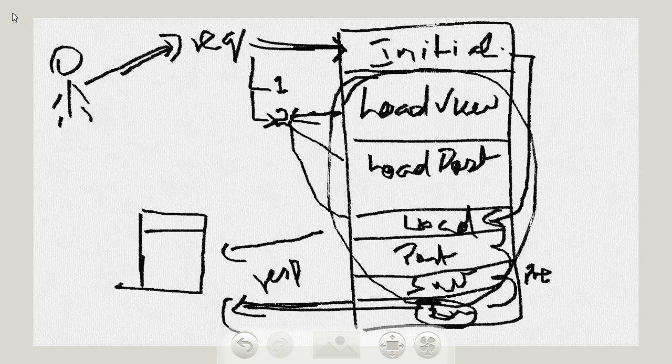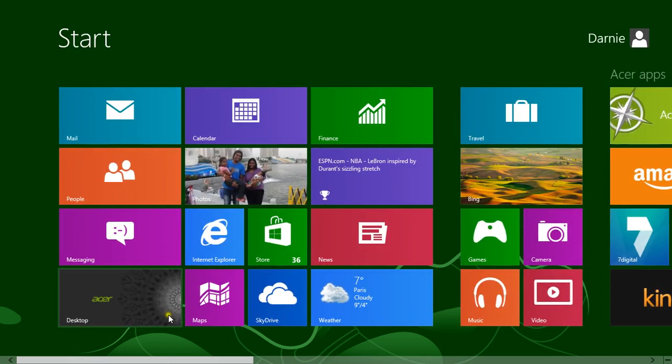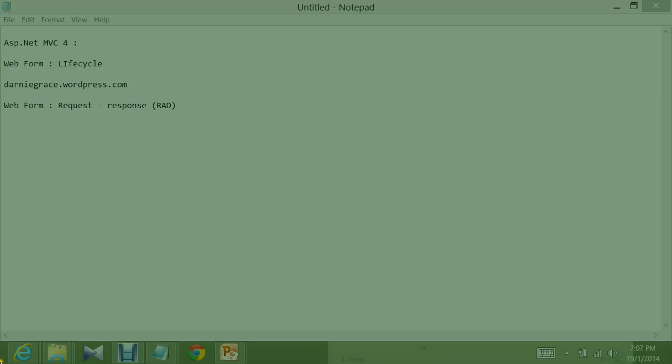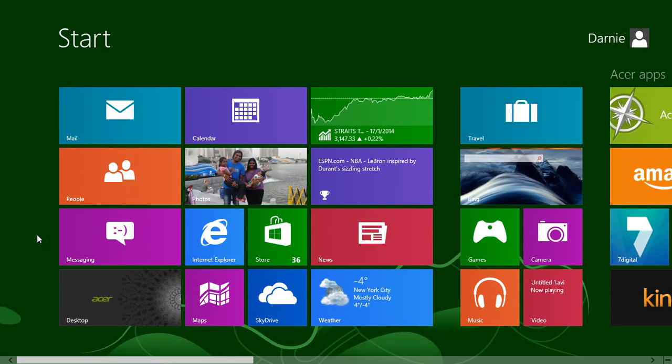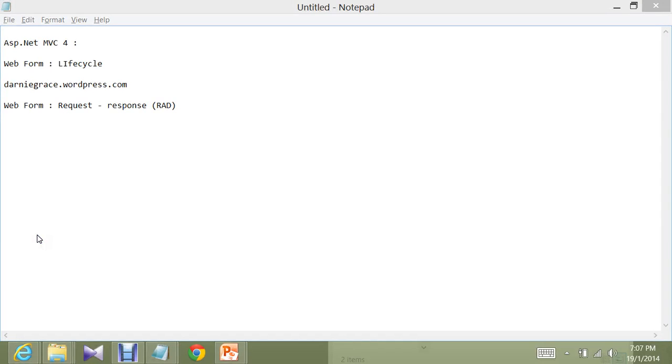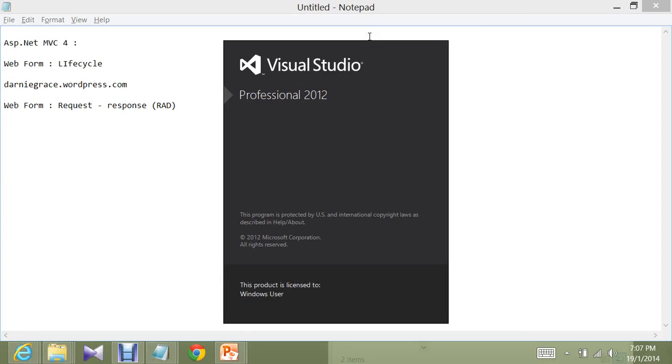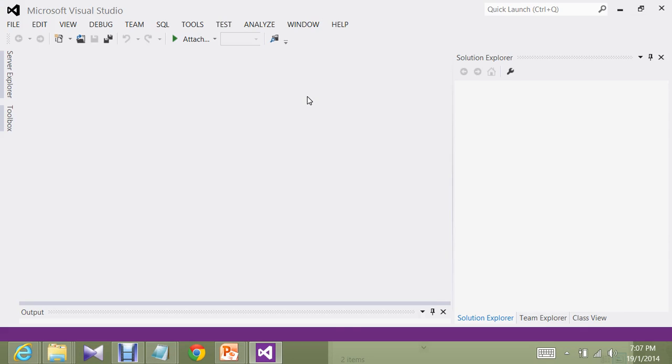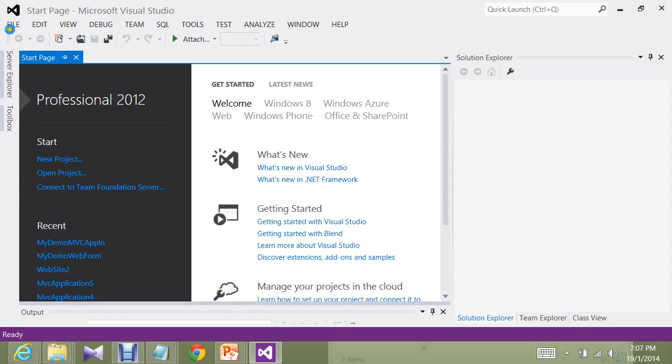If I have to develop a web form application, as I told you in my previous tutorial, the IDE that you have to choose for developing an ASP.NET web form application will be Visual Studio. I already have Visual Studio installed on my PC. The version of Visual Studio that I'm running is 2012, since we have the demos on MVC4.